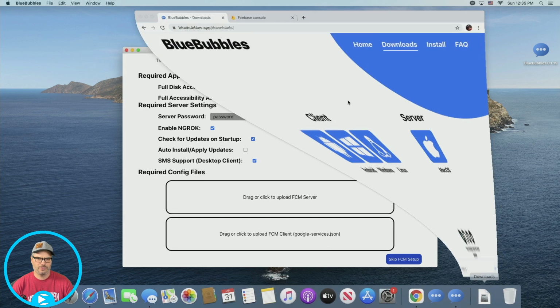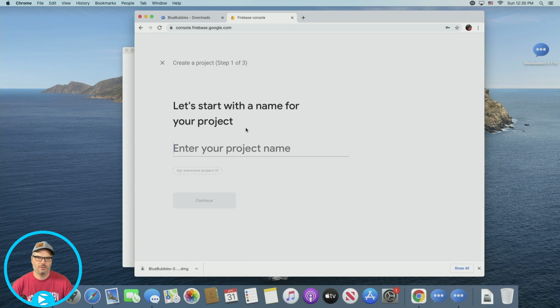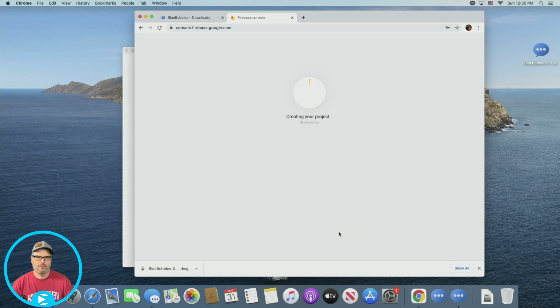If we go back to our browser, we need to go to console.firebase.google.com. Again, I'll have a link down in the description. You're going to log in with your Google account and just create a new project. We're going to call this Blue Bubbles. Make sure that Google Analytics for this project is off, and then create project. Okay, our new app is created, so we can go ahead and click continue on that.